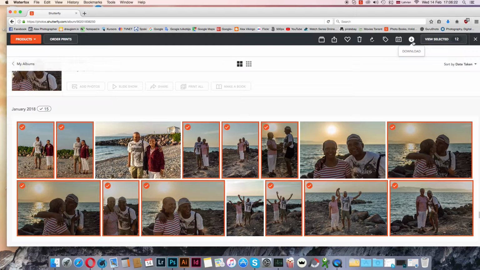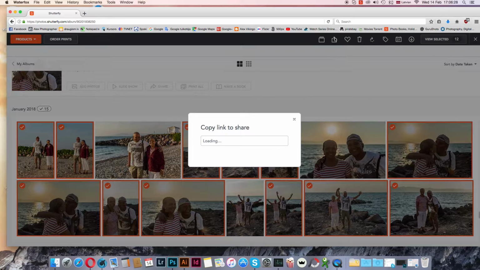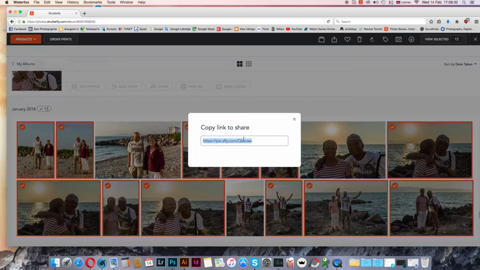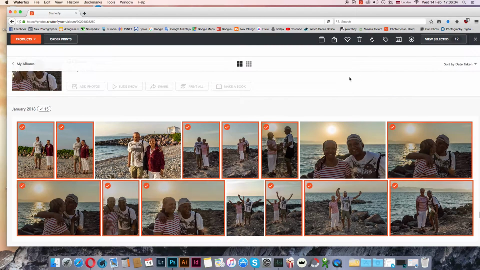We can download right away. But if you want to share with someone, we share. One of the best ways is to put a link, or email, or whatever you have. Here's the option. Let's say link. It's like a copy, and that's it.